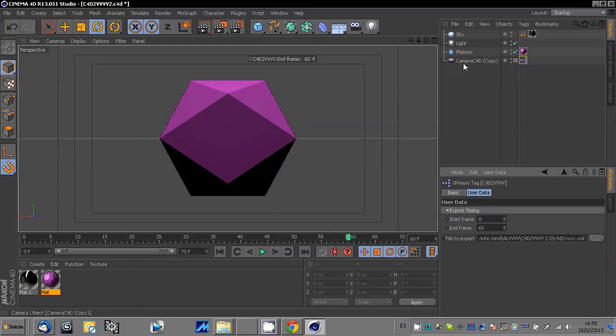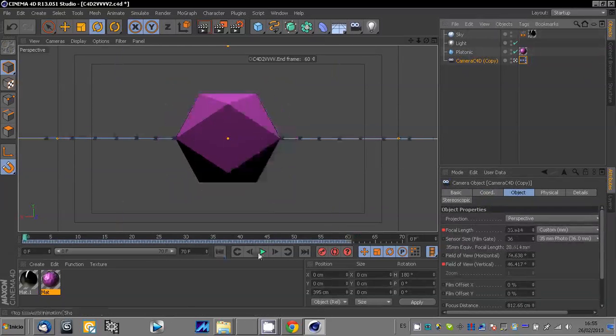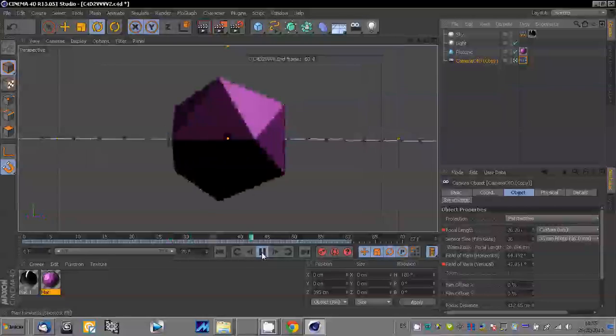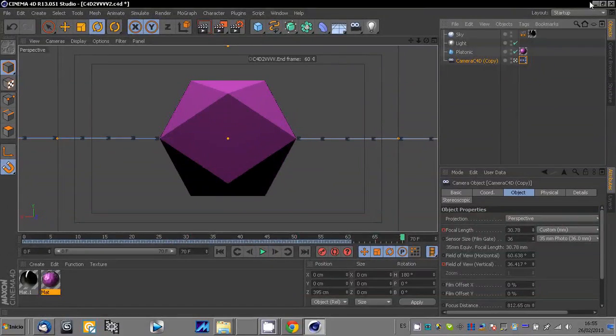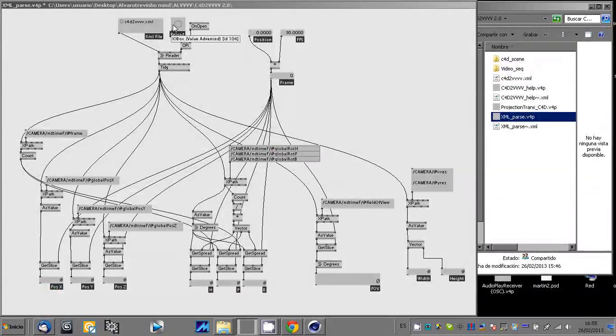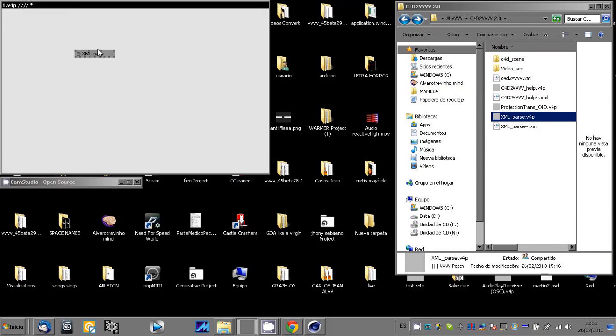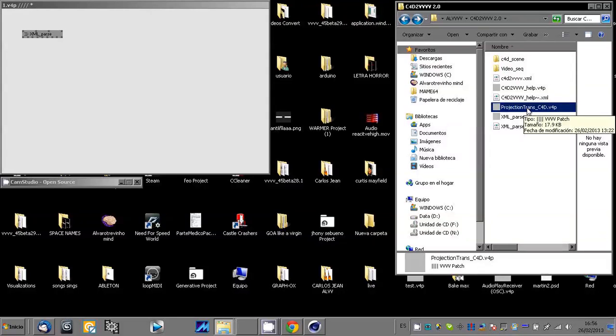Okay, and we hit playback again. Maybe it didn't record at all. So hit reload. Okay, that's right. We have here now all the parameters from the original camera in VVVV. Okay, so we have this XML parse and we have this projection transform c4d.